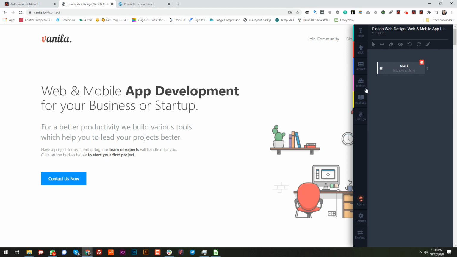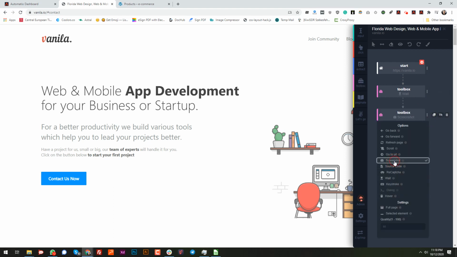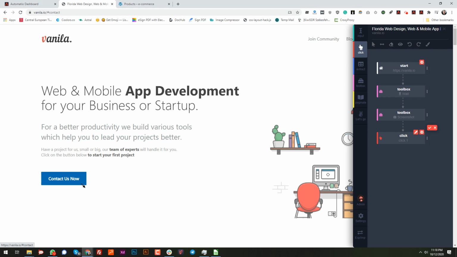So first thing I always like to do is to take the screenshot. When Automatio lands on the website, I always like to take a screenshot, and that's what I'm gonna do right now. And after that, I'm gonna use a click action to click on this contact us button, and I can just rename it really fast. And let's execute it.